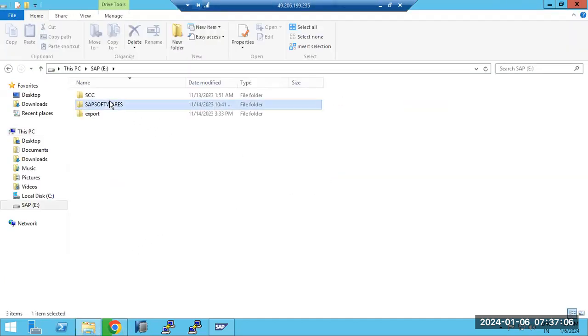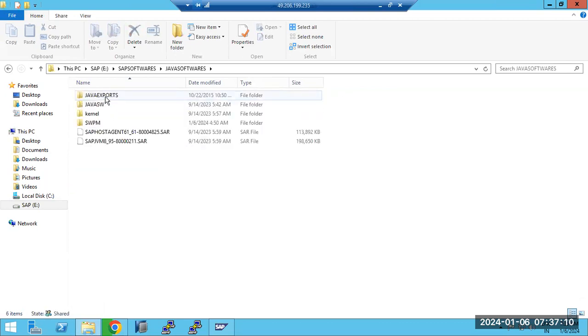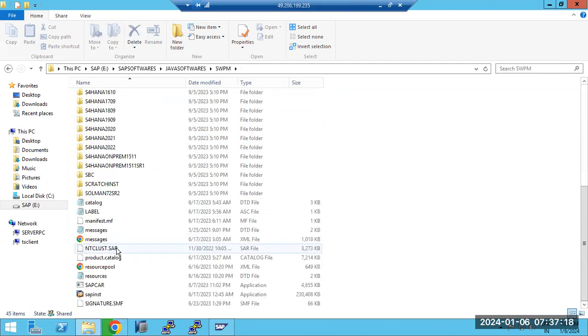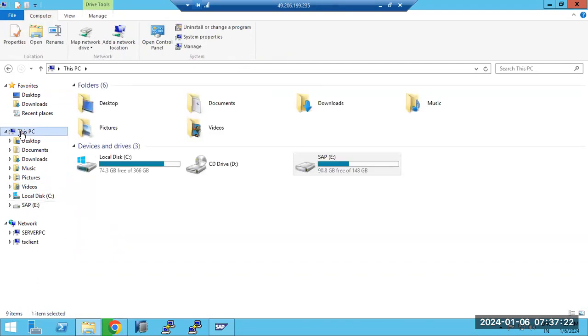We have to go to the SAP softwares. Here we can download the exports, softwares, kernel, SWPM, Postgres. We can download all and keep it ready in one folder. Then we can start the installation. I will explain that: how to do the SAP installations here.